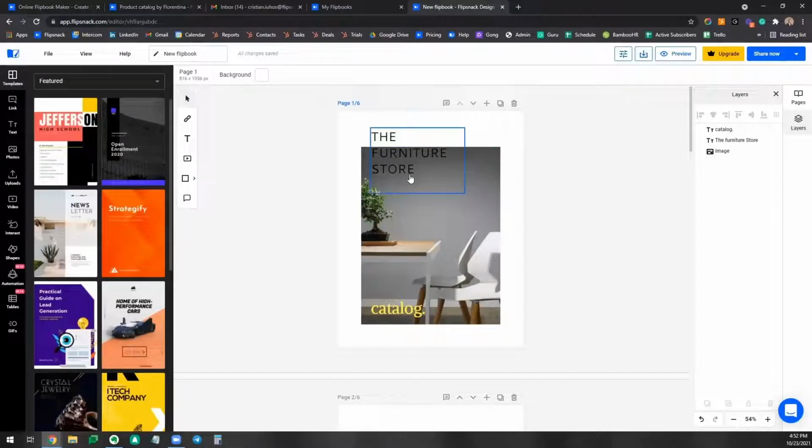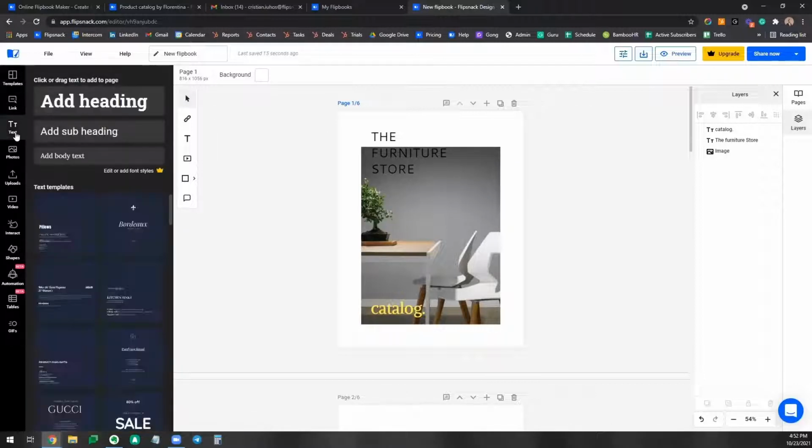If you want to add multiple images on a page, you can do that. The same with text. If you want to add text, on the very left side of the screen you should see the menu items. The third menu item is text. I'm clicking on it and it reveals another panel where I can drag and drop the text styles.